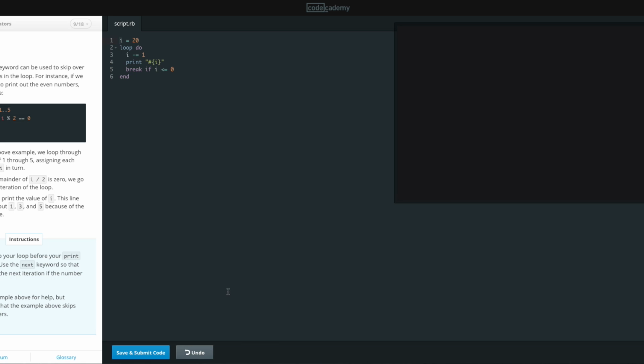Okay, so now, next. The next keyword can be used to skip over certain steps in the loop. For instance, if we don't want to print out the even numbers, we can write for I in a range of 1 to 5, 5 included. Next if I modulo 2 is equal to 0, we print I, and then we end the loop.